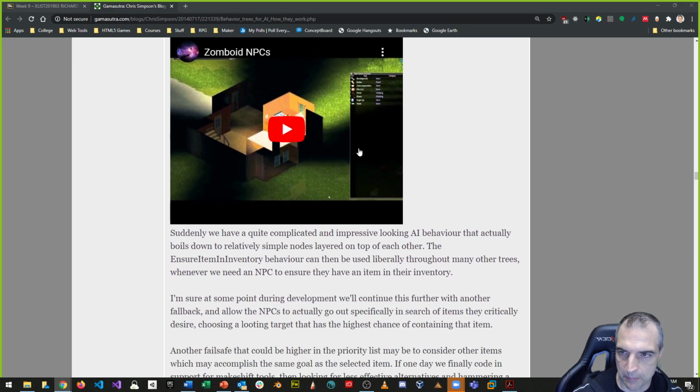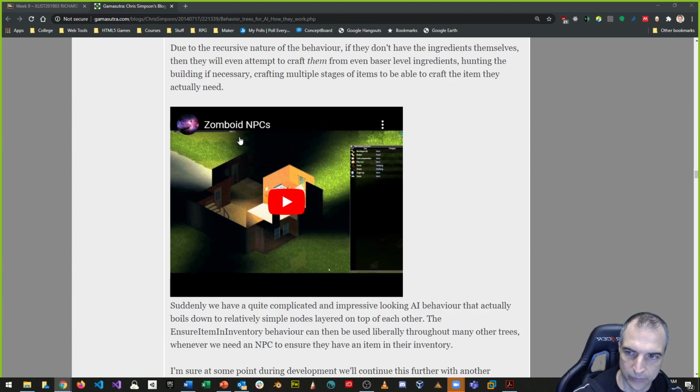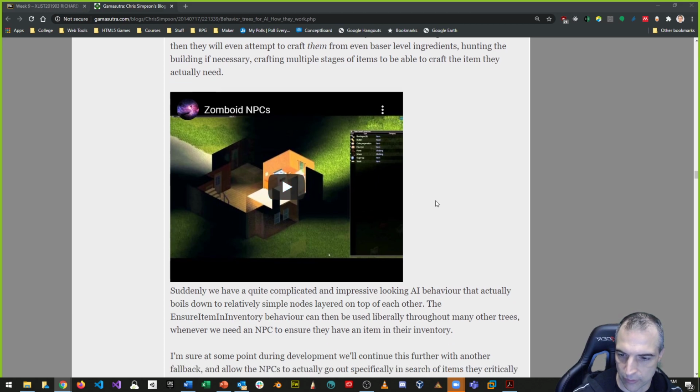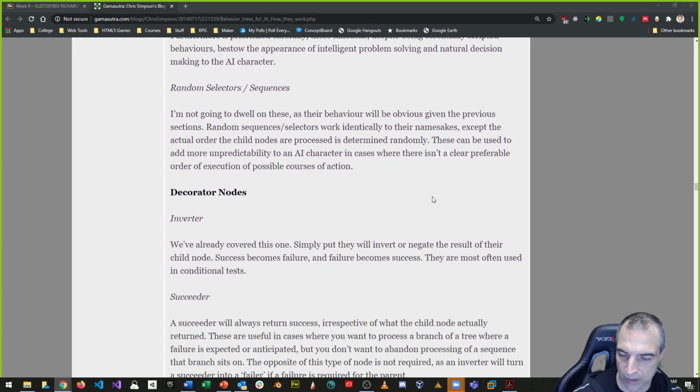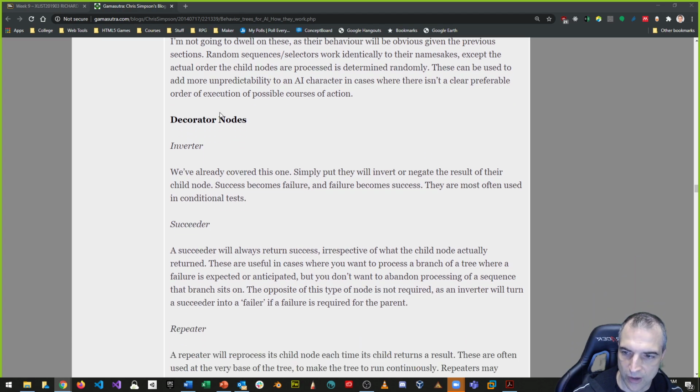And there's the game. You can actually watch the little video, Zomboid NPCs, and how they work, where they go through the door or they open the window. So there's a video attached to this thing, which I recommend you take a look at and follow. They also talk about direct decorator nodes, which we're going to talk about in a second. So let's go back to our PowerPoint.